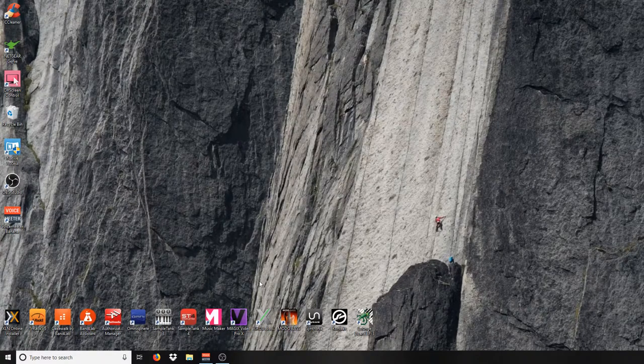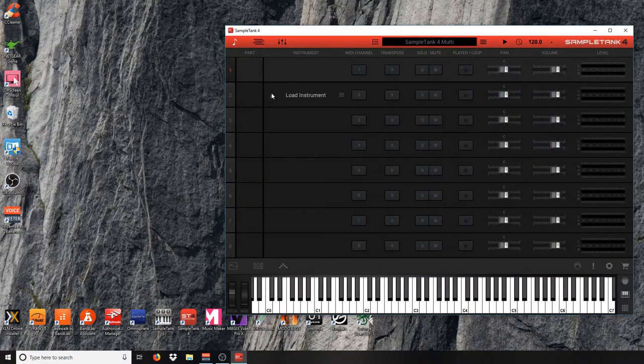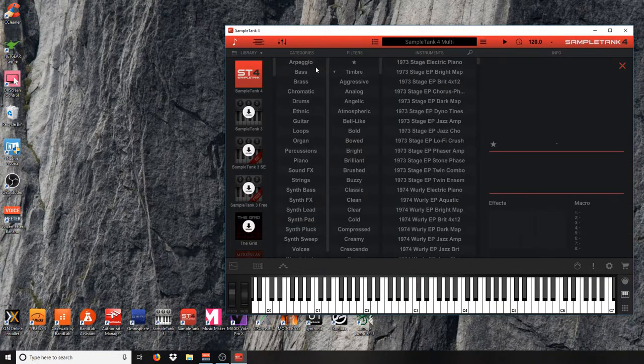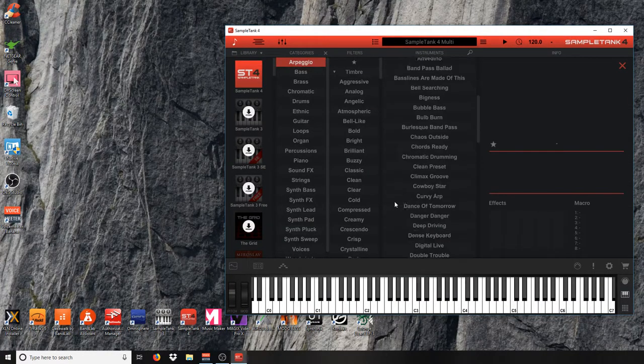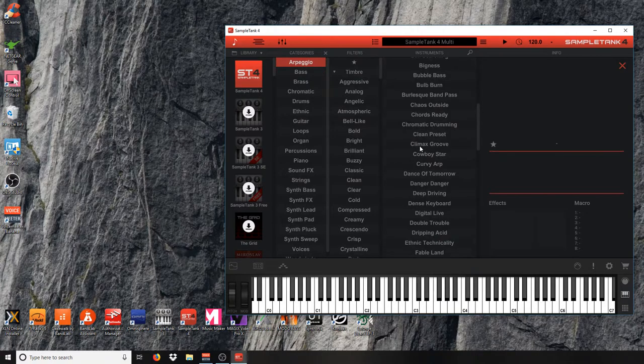As a VST. I haven't restarted the computer since I installed it. And like I said, I'm not running it as a VST right now.